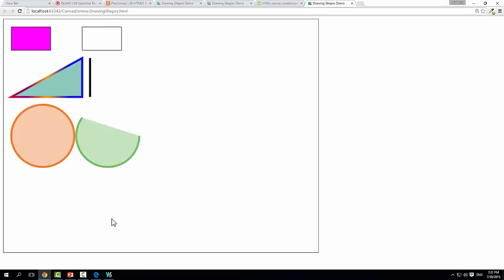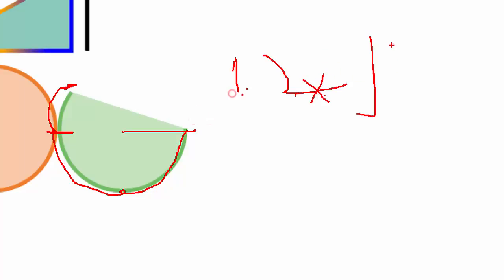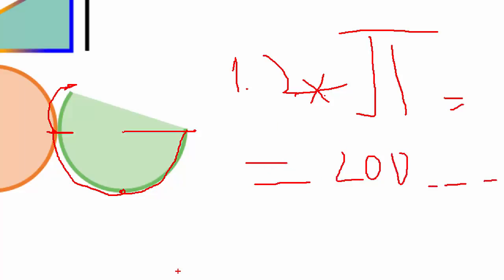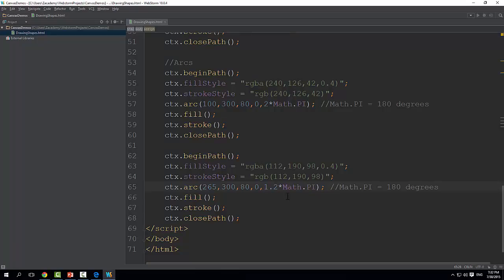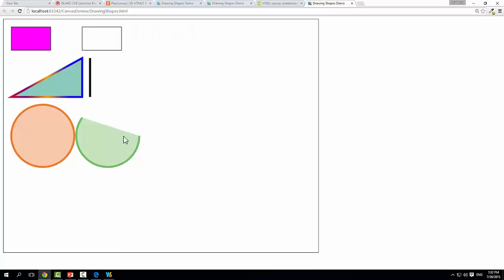So let's see. Yeah, exactly as I said. My center is somewhere around here, I think. I can't really do it. So somewhere around here. This is the 0, and we move around. This is going to be 90. This is going to be 180 degrees. And then we have a little bit more because 1.2 times pi in degrees will be something like 200-something degrees. So a bit more than half a circle.